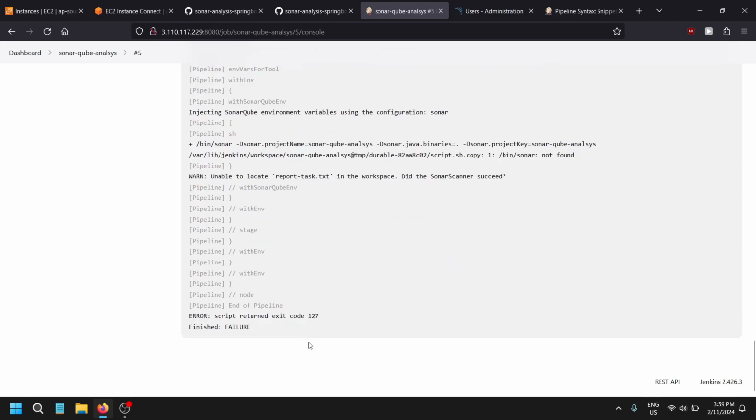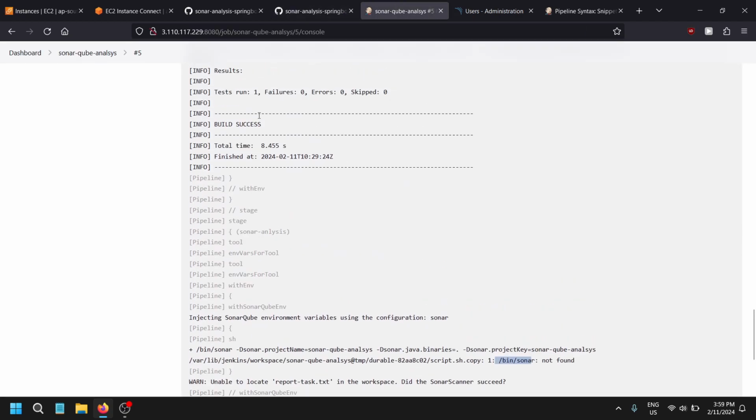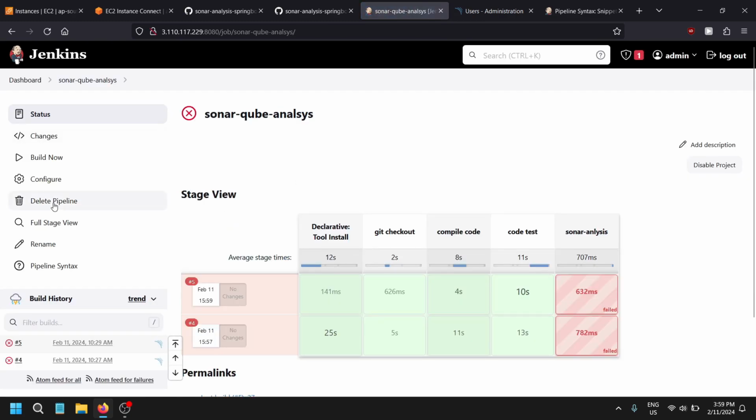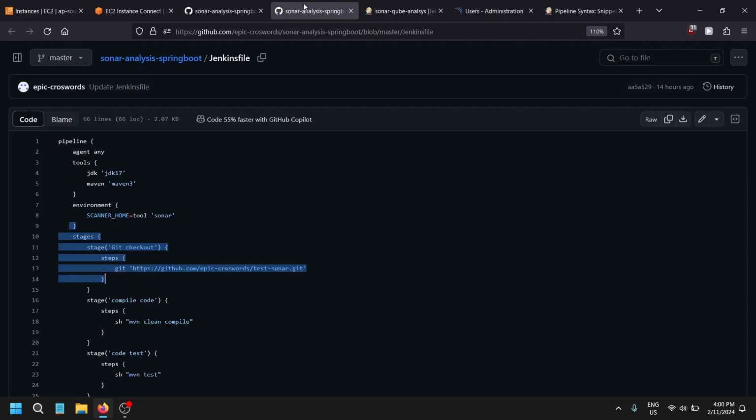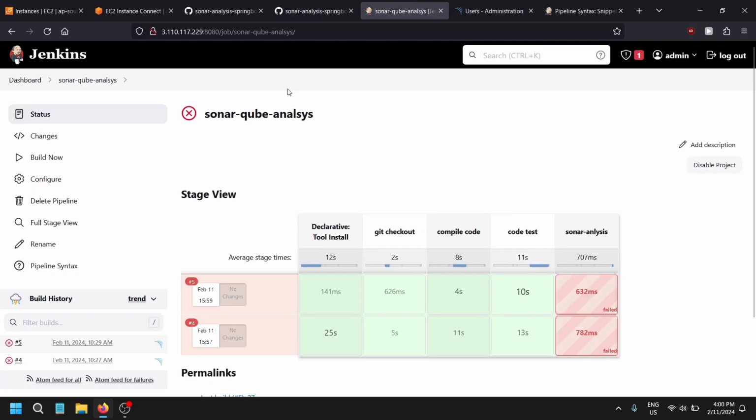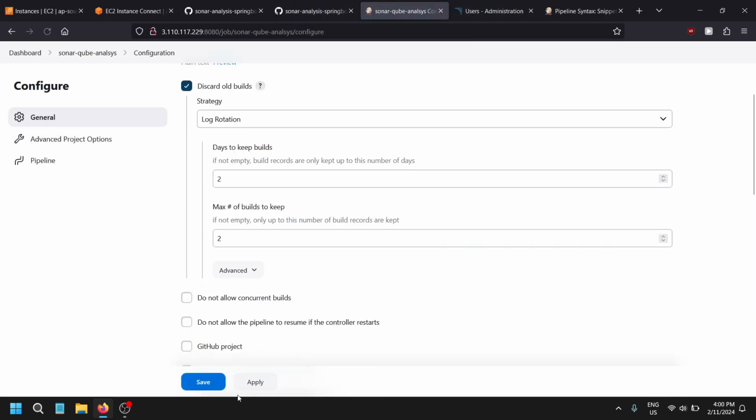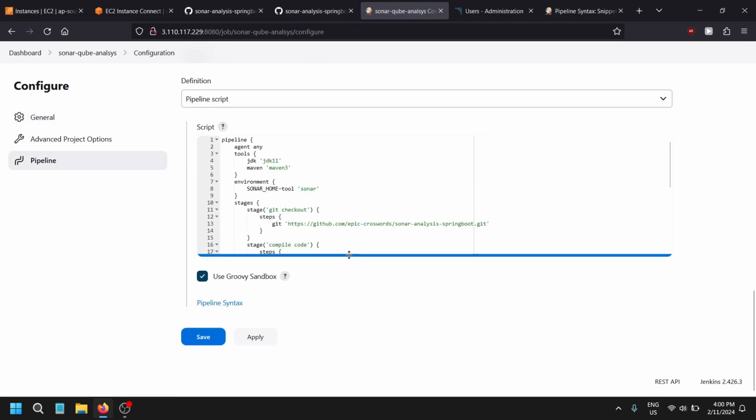Yeah, getting an error again. So the bin sonar not found. Oh my god. We installed SonarQube, I guess, right? Yeah, we have installed SonarQube. So what was the error we are getting right now? Let's click on configure.